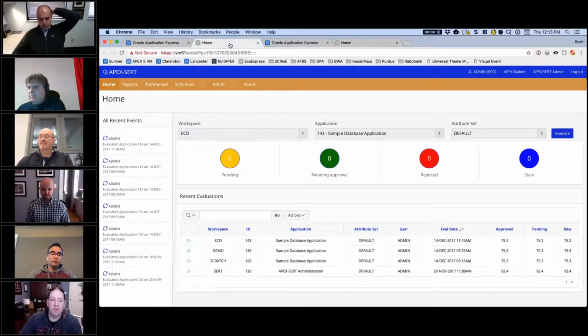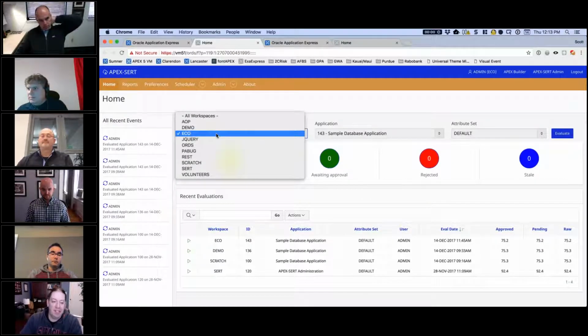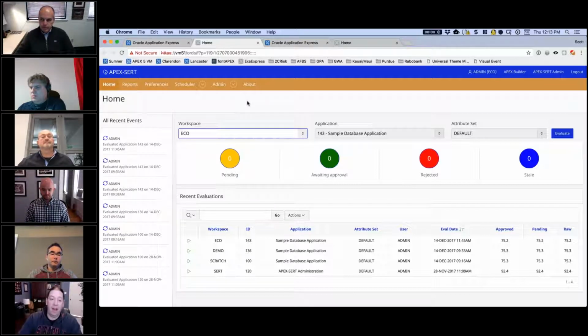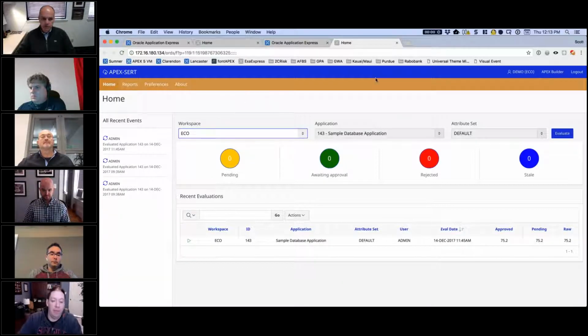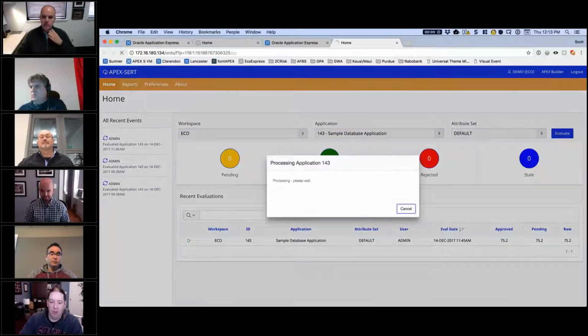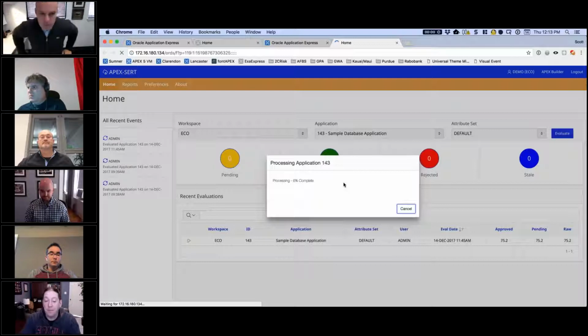Whereas if I go to this user over here, I could actually see any workspace that I've defined access to or granted access to. So I could be an evaluator that evaluates across any workspace, any app, or just the default behavior, I could evaluate my own applications. So in this case, I've got a version of the sample database application we're going to evaluate. Full disclosure, I did have to go in and break a few things in order for the security alerts to come up in ApexSert. But there are some things that I didn't break.